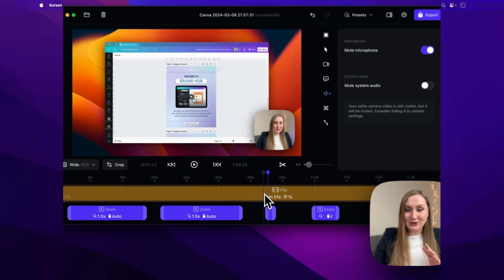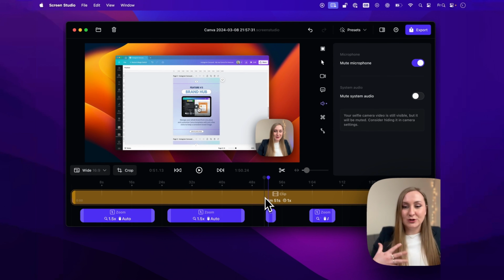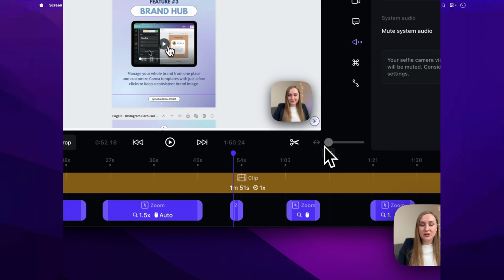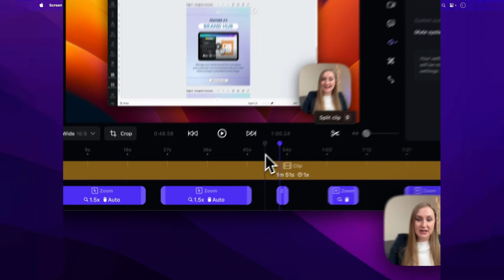So everything is reversible, which I really, really love. Sometimes you're just missing those parts and you want to bring them back. So this is a really cool feature. And from here, you can zoom in or zoom out of the timeline. Again, a really useful feature.